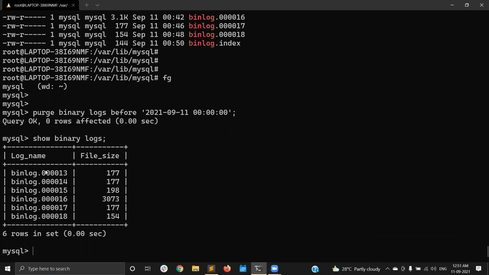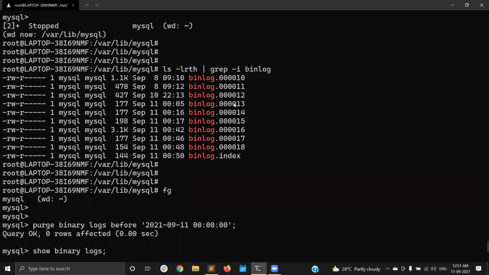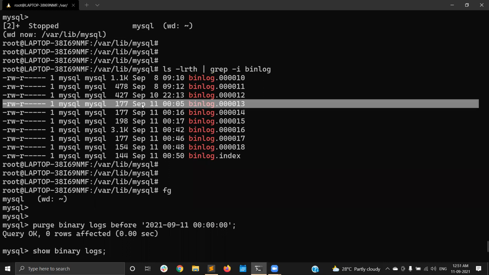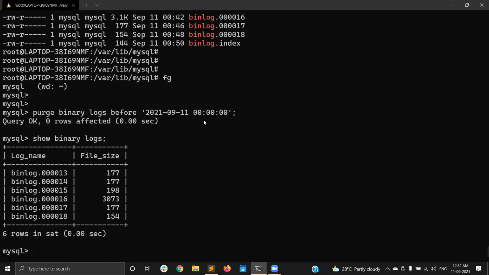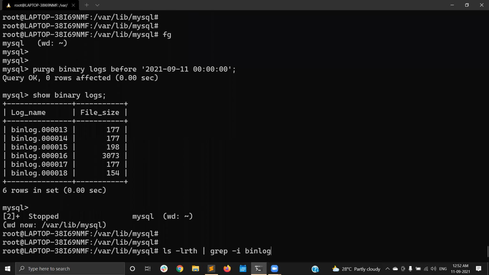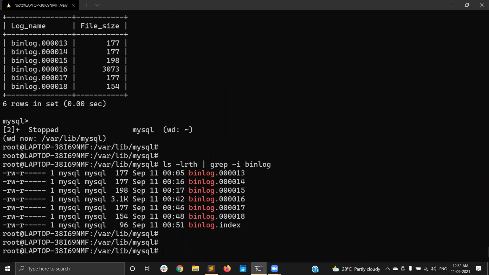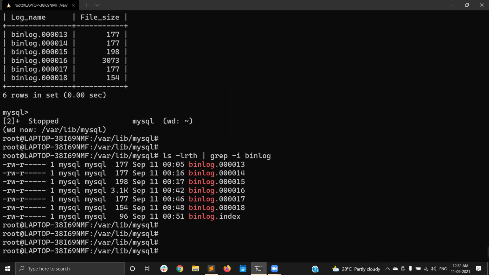Now I am saying I have the binlogs from 13. Okay, so 13 means from here we have. So we removed all the binlogs before 2021, 09, and 11. So these are the three binlogs, 10, 11, 12. So they are removed. Okay, physically also you can check. They are removed. So this is the proper way to remove the binlog. You should use the purge binlogs command only.